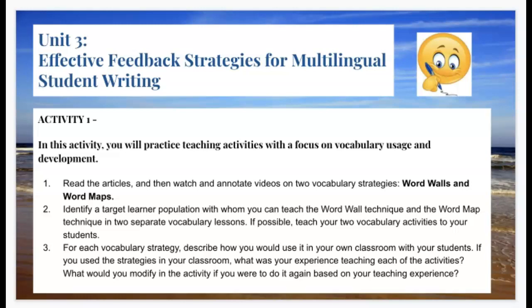Try them out with a family member or a child, your own child or a neighbor or something like that. And then you are going to, for each of the vocabulary strategies, describe how you would use it in your own classroom setting. Talk about the strategies, what your experience is based on if you were able to teach them and try them out, how did it go, what would you modify, and things like that. Okay, so that's Activity 1.